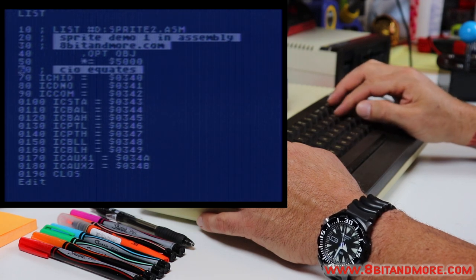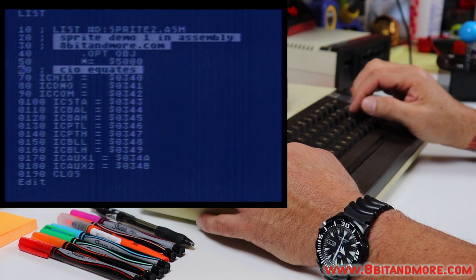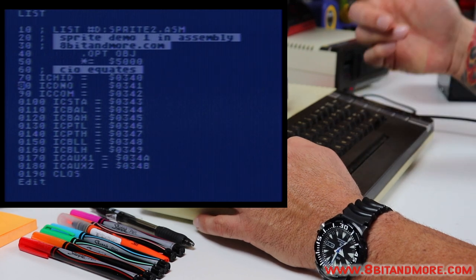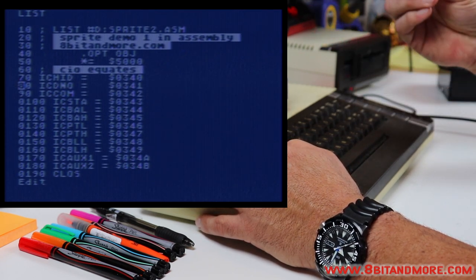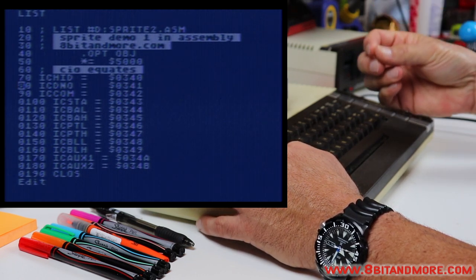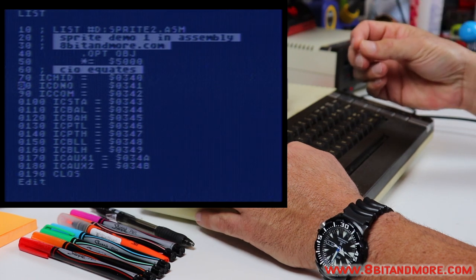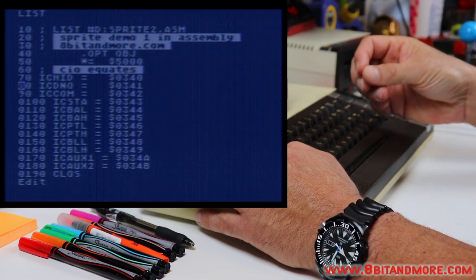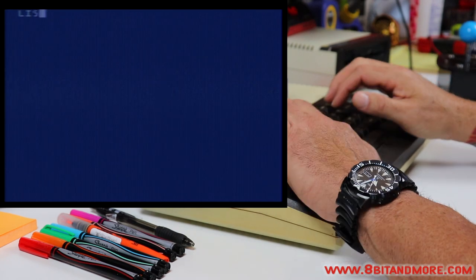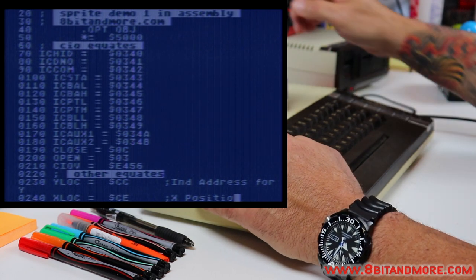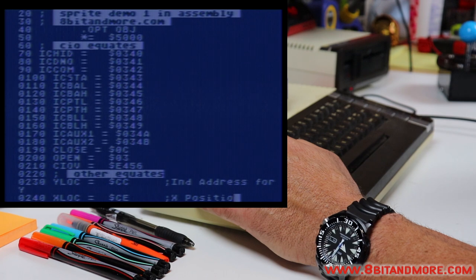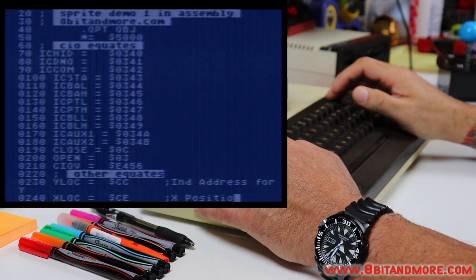Now, starting in line 60, we've got what we call our CIO equates, our central input output memory locations, if you will. And we talked about this in a prior video. If you haven't seen that video, I highly recommend you go watch it, which talks about the input-output control block system in the Atari, which controls all of the input-output in a standard way on the Atari 8-bit computer. So lines 70 through 210, we're setting up the memory locations and the names of those memory locations that we call to access the central input output system.